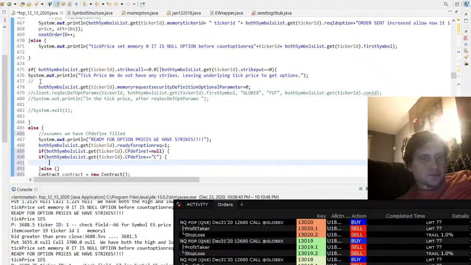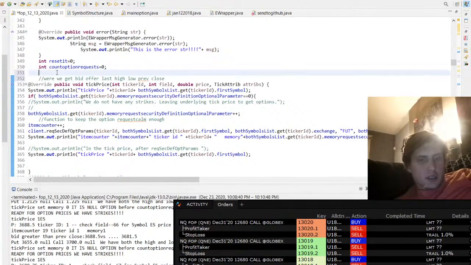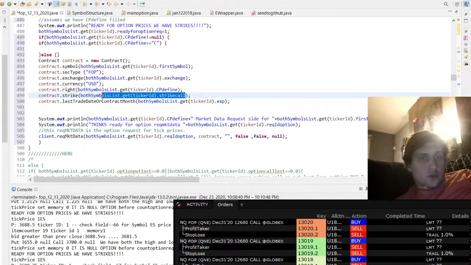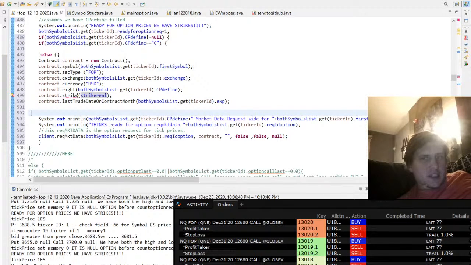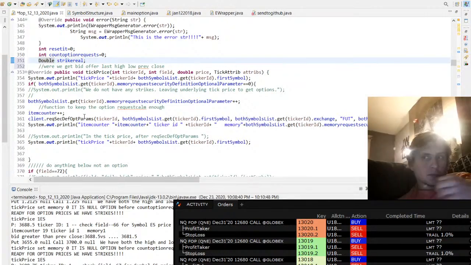We need to get in, we can just do it right here. I mean, it's not good practice, but it's not an int, it's a string, string strike real. Then we'll go into here, call this strike real, right? What does this need to be? It needs to be a double. Okay, no problem. Just go up here, change this to double. Okay, good.